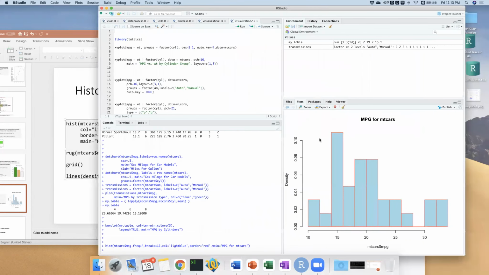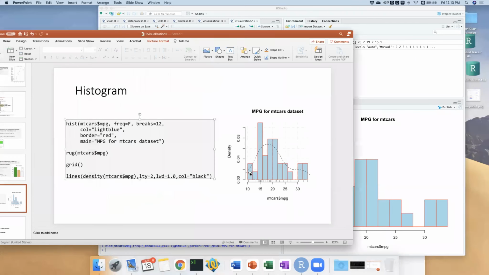So basically, we plot the MPG distribution for all the car brands. And this is the color we specify, light blue. The border is red, to make it look better. And we have the title, MPG for cars.